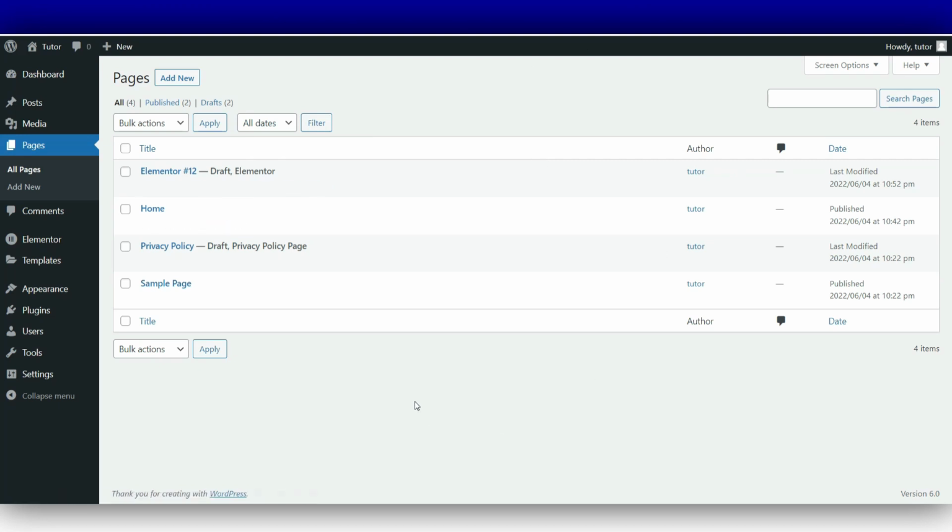So now we want to start building our website. The first thing we need to do, like I said earlier on, is create our pages, our home page, about us page, contact us page. These are the first things we need to do. So we've created our pages. Now the first thing we need to build is our header.